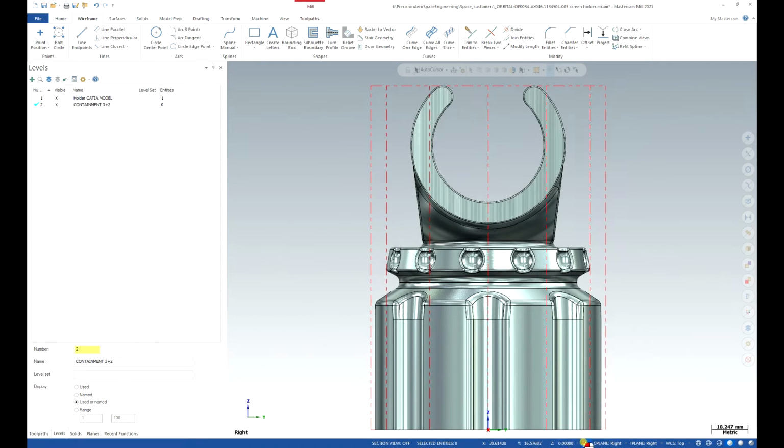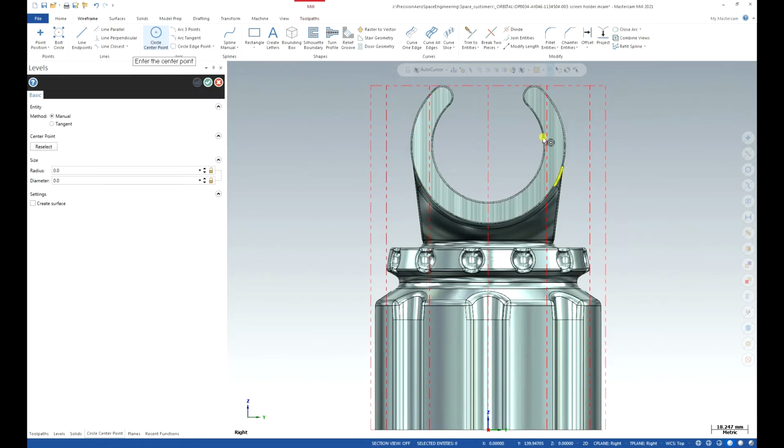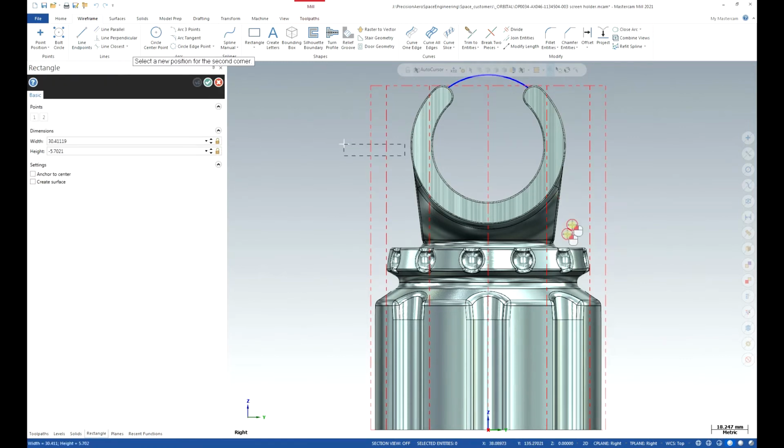same Z depth. And first I'm going to create a circle from the center of the round part of the arm. I want to exclude it from being roughed in my next toolpath, and I'm gonna use this circle together with the rectangle to create a containment boundary. With this rectangle, cover the area roughly you want to rough with the next toolpath. I think this looks okay.